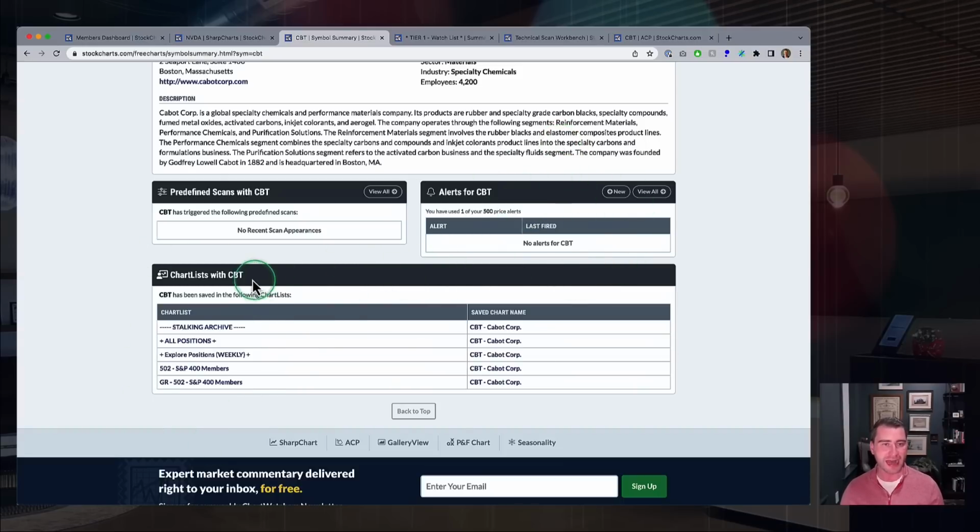And then below that, you can actually use this ChartLists feature to see where you've saved this symbol in your account if you have. So this is actually a feature that I use a lot. In my case, I actually use this to quickly determine whether something's in the S&P 500, 400, or 600, because those chart lists exist in my account. So when I come here, I can quickly see, oh, Cabot is in the S&P 400 because I've saved it into that S&P 400 chart list. So one sort of fun use of this chart list area.